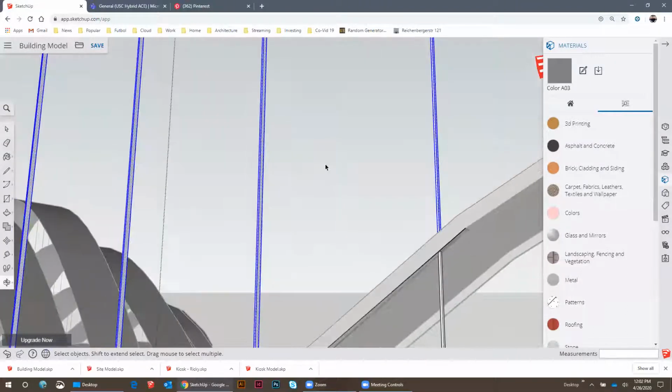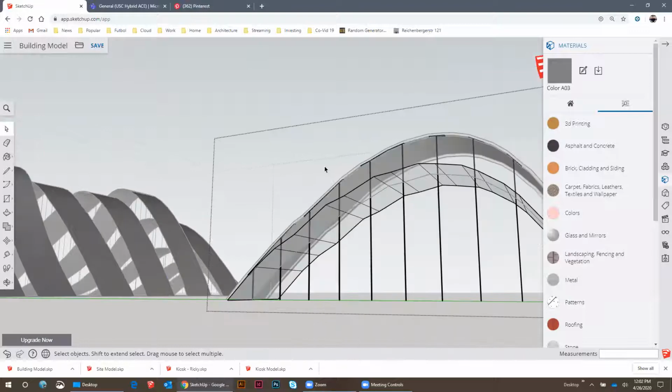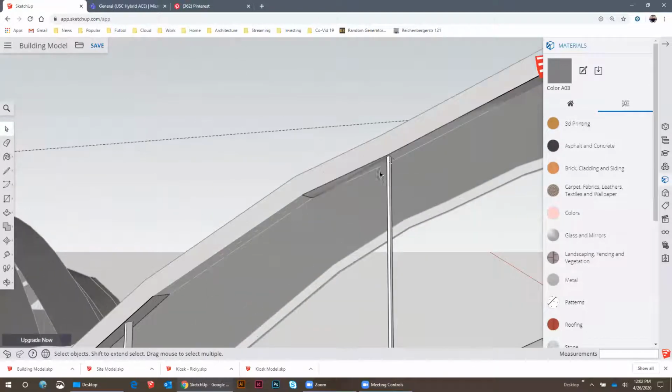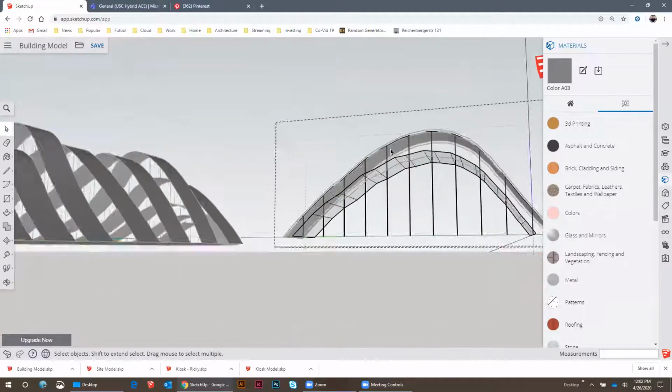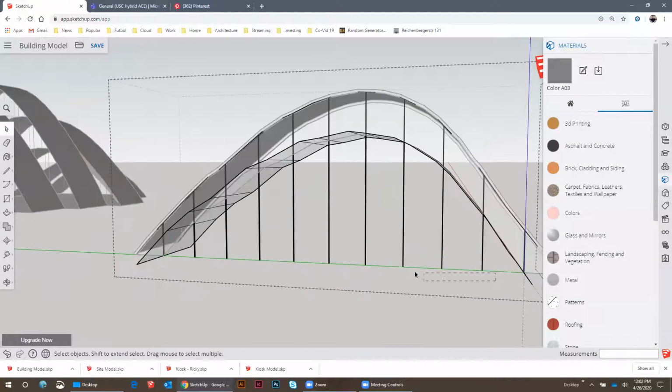So I'm going to go in here. I'm going to delete that. And you can tell that only the tops were deleted. So anything that intersected with these surfaces is not deleted. And then I'm gonna do the same thing with the bottom. Be very careful that I don't touch anything.